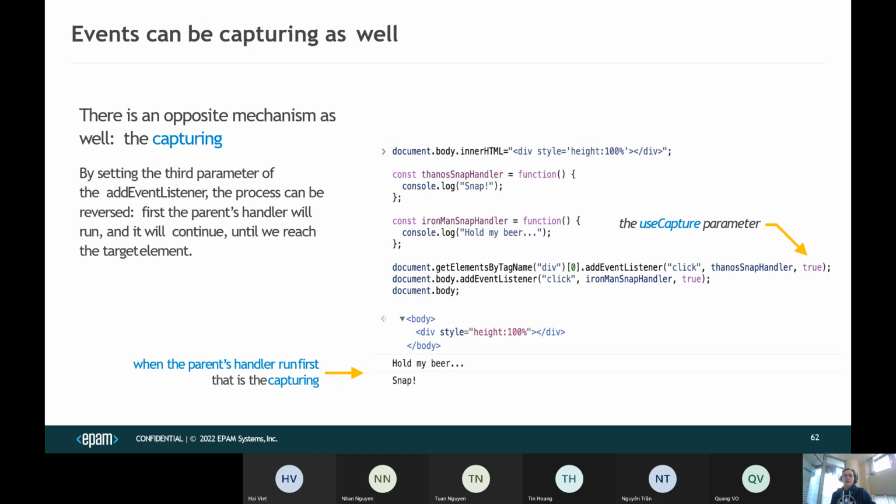So we can add the specific use capture parameter to add event listener. We can see in this example document, get elements by tag name, then we are adding event listener on click, then we are adding as a second argument the handler, and then there is a third optional argument. We can use this use capture parameter, and by default it's false. If we set it to true, then our event handler will be fired during the capturing phase, going down, not going up on bubbling.